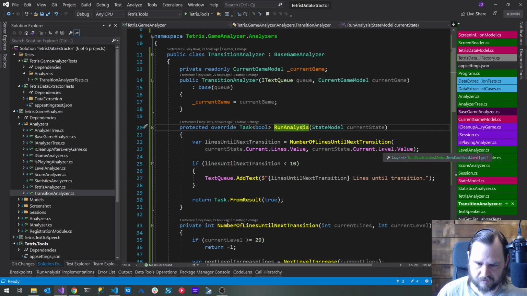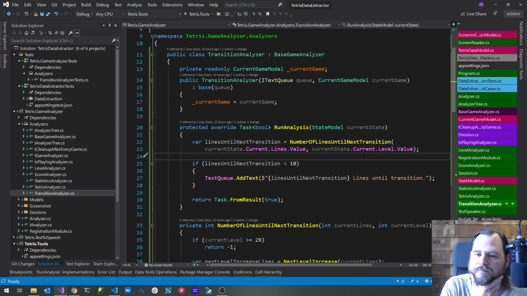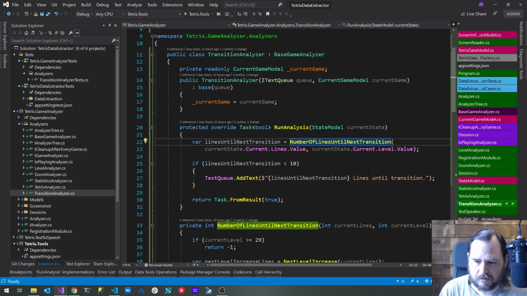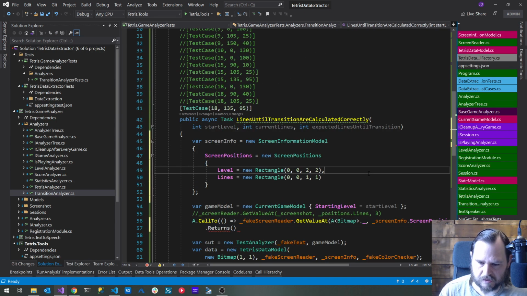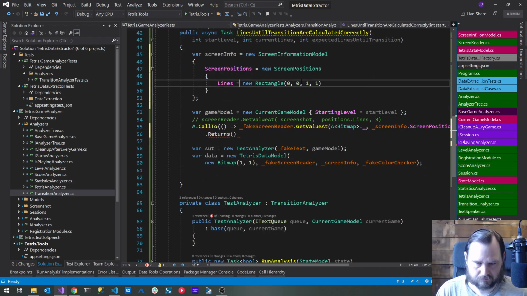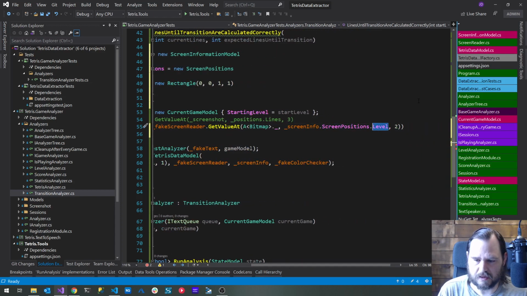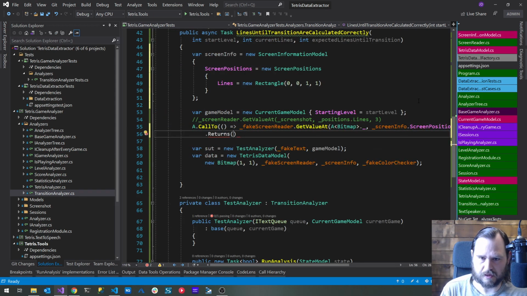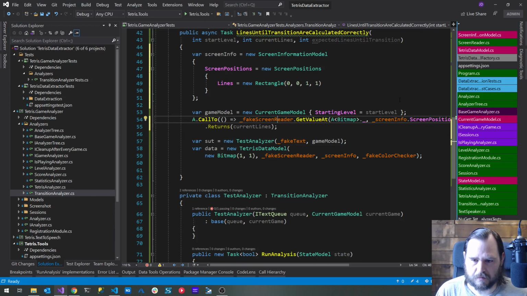Well, the current level. The line should dictate the current level, right? Who cares until we... Yeah, we don't need the level. There. When we read the screen to get the lines, oh my word, we're going to return the current lines. Okay, that's all we care about.